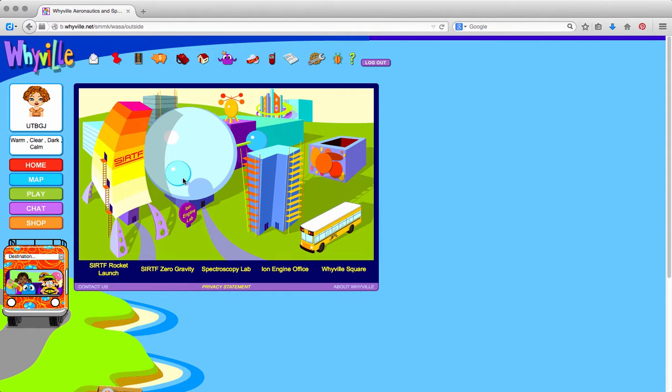Again, WASA is essentially Whyville's take on NASA. And it gives the students or the viewer interactive abilities on learning about space and traveling to space and colors and particles and what things are made out of. So come tour these on your own, play some interesting games, and learn a little bit more about WASA.